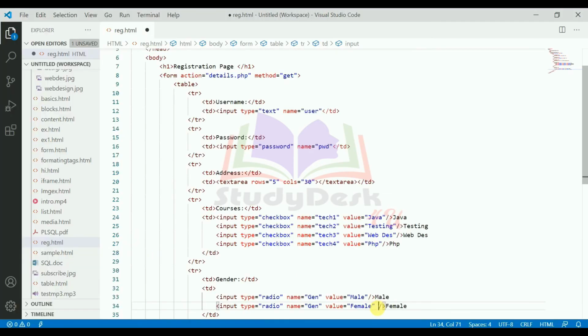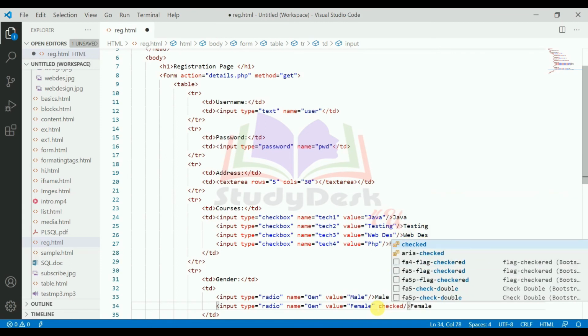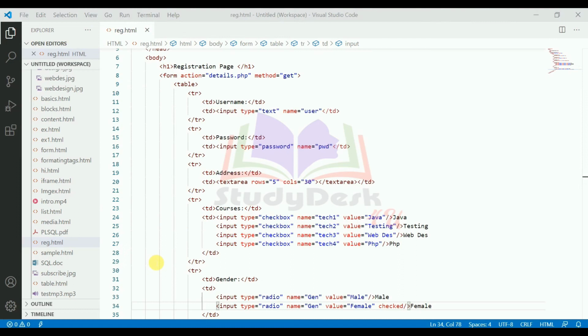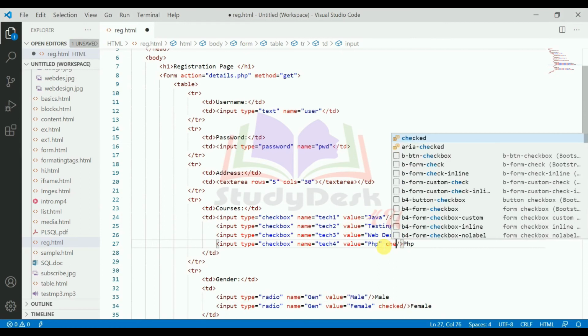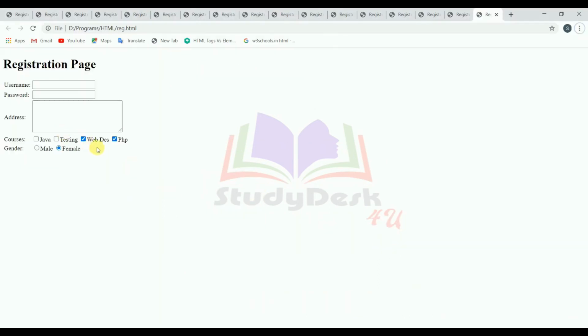For default selection we need to give the checked attribute here. I will discuss these attributes in the next session. Right now, checked. Now save this, Alt plus B, you will get the default selection. Here also you can use it in checkboxes for default selection like this. After value, checked, here you can select multiple options, right? So checked. Save this, Alt plus B. Here you will get the output for default selection of items.